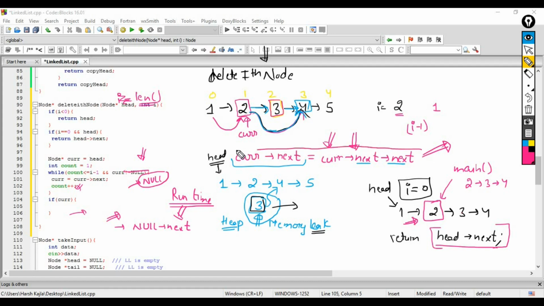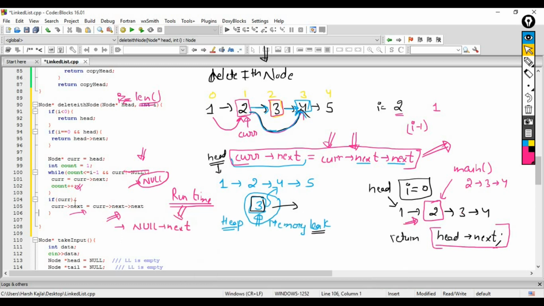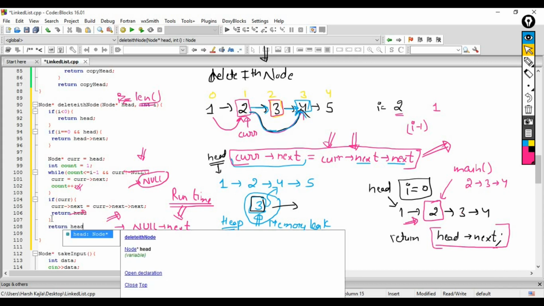So let us write this line. The next of current is next of current, and then we have to return head also. So return head. In the else part, there is no need to write the else part. If current does not exist, there is no need to do anything and you can return head.